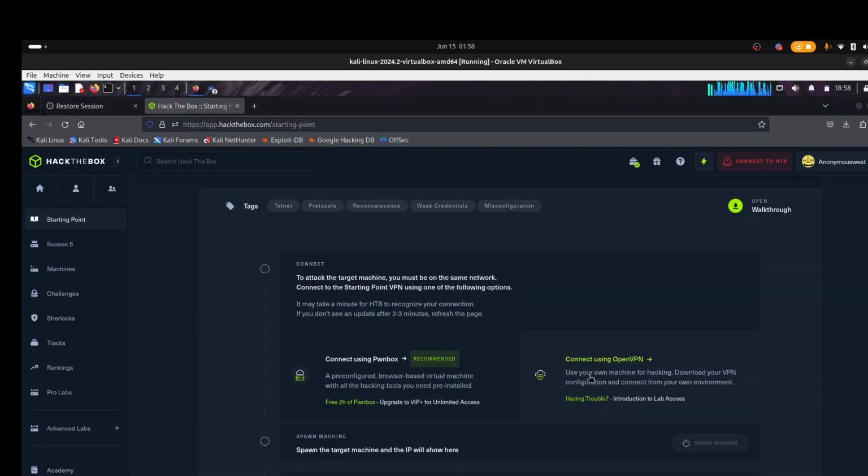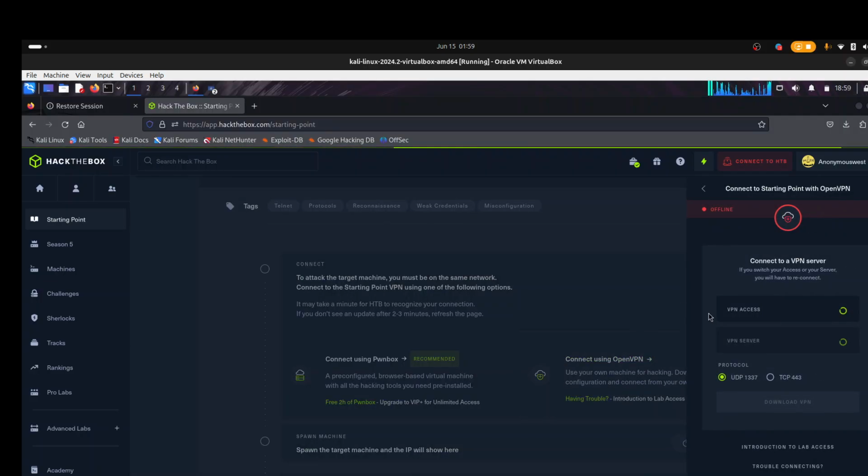So what we do first is click on connect using OpenVPN. With this, we'll be able to use our own machine for hacking. Download your VPN configuration and connect from your own environment, so we can use our own tools, anything. So far we are connected to the VPN, we can use our machine to hack the Meow server.